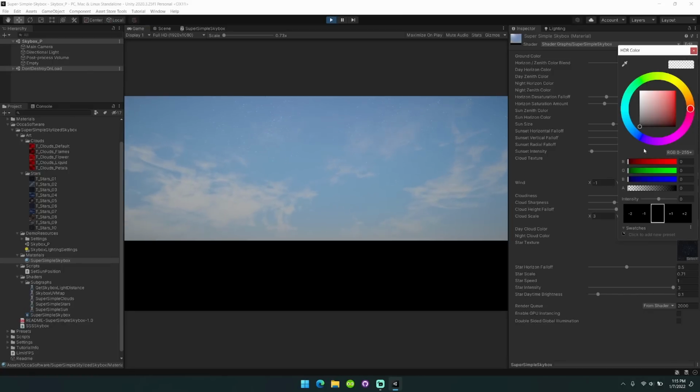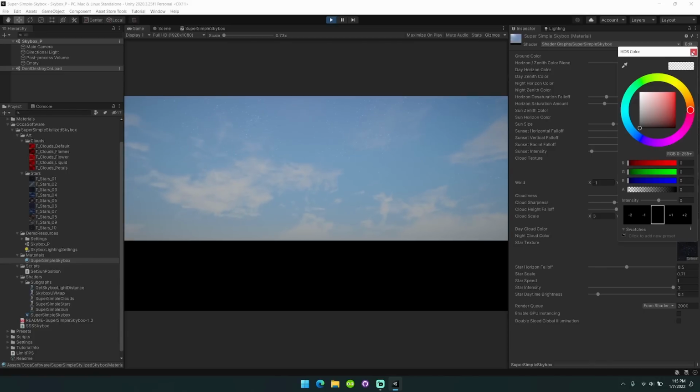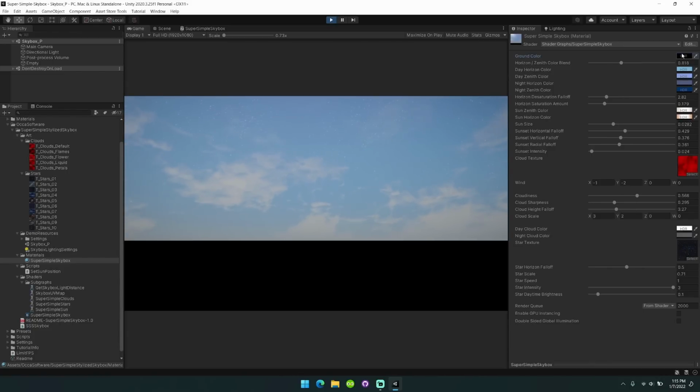The ground color configures the bottom below the y-axis of the sky, so you can configure this to be the same as your fog color, which is what I would recommend, or just leave it black if you have other geometry that will be covering your ground and your scene.